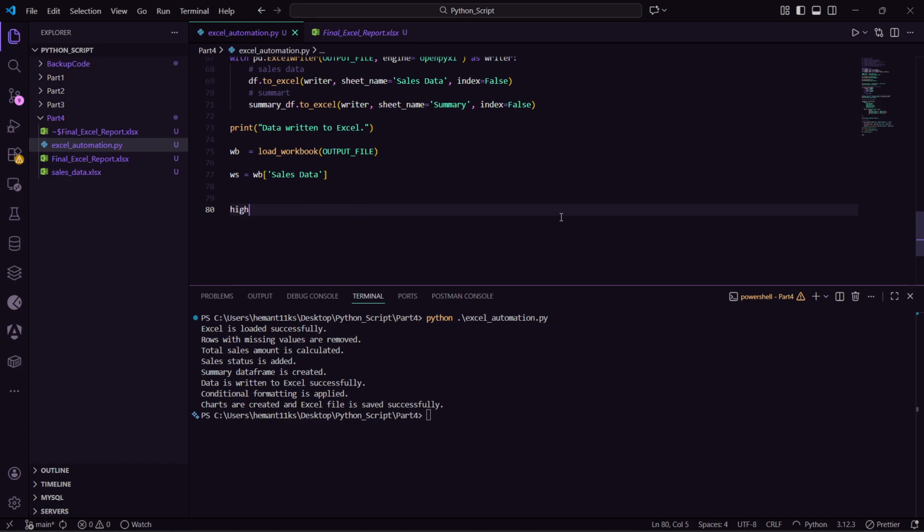Now let's create our high fill. In high fill we will be using the pattern. For a green color, the color code will be C6EFCE, I guess. So this will be the color code for green. Let me copy it. This color code we will be using, and the fill type will be solid.